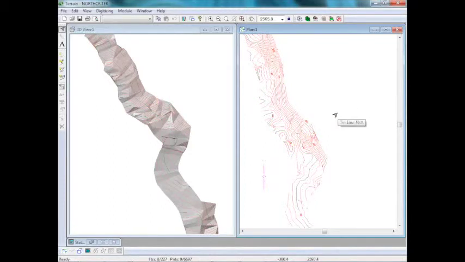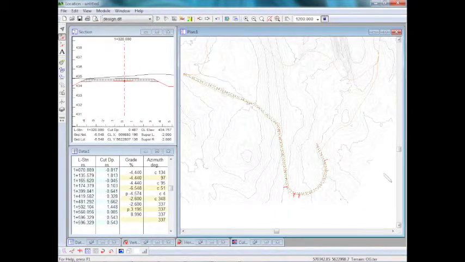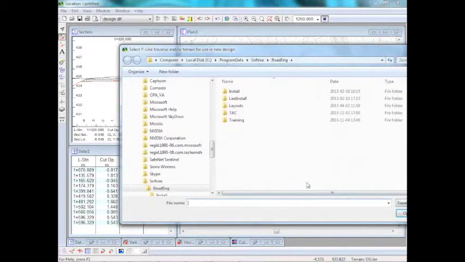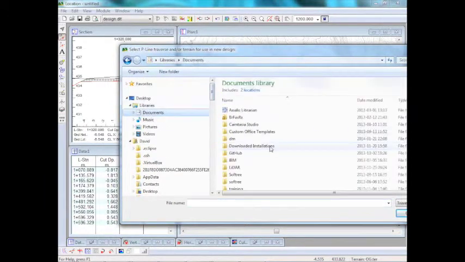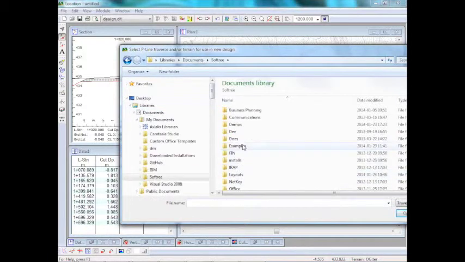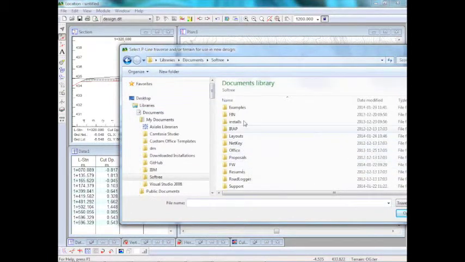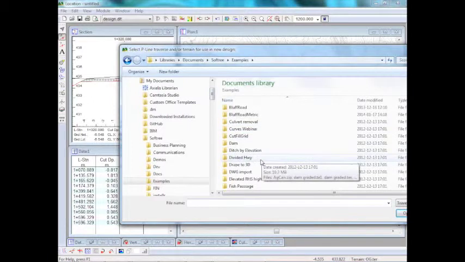And now I'm going to create a location design. So we've done our paper notes. We've typed them into the survey module. We've built a surface. Now I'm going to create a road. So File New, and the first thing it asks me for is, where's your original ground? And I'll just find that quickly. It's in my example forestry section.